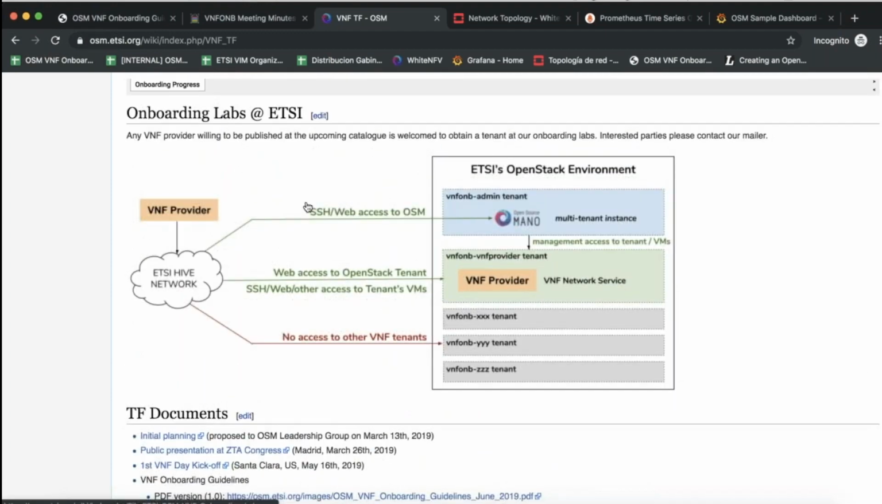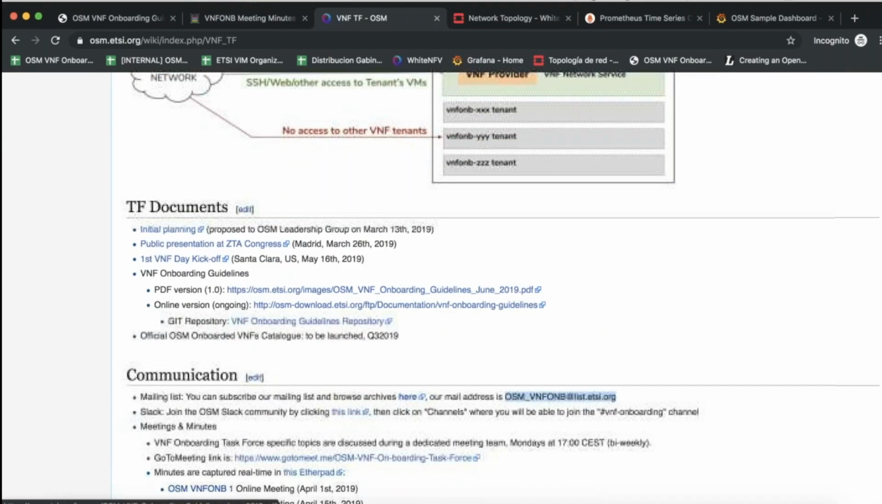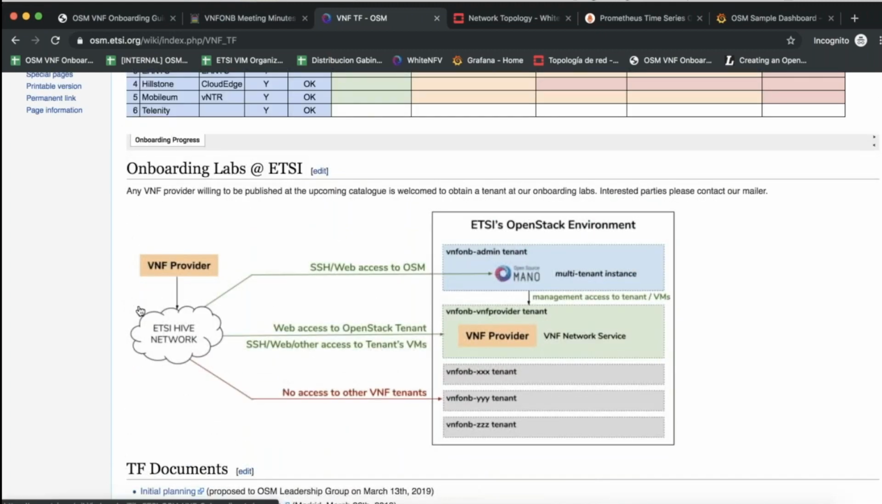And we also have, as I was saying before, the possibility of giving access to an OpenStack tenant, or in the future a VCD tenant as well, for VNF providers that are interested in building their packages and being part of a catalog that we are building with packages that are not only instantiating the VMs, but are doing more interesting stuff like the things we have seen here. So just write an email to the mailer of the VNF onboarding task force, and we'll be glad to give access to a lab environment.